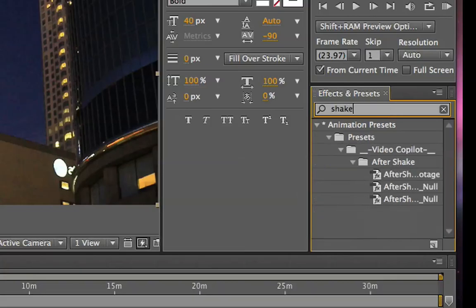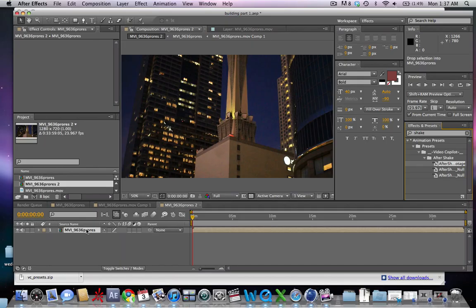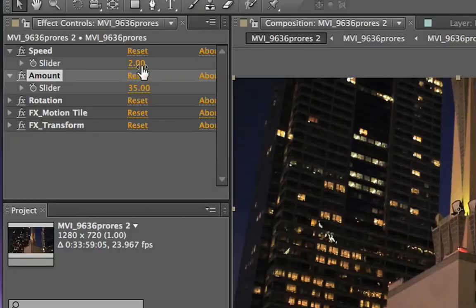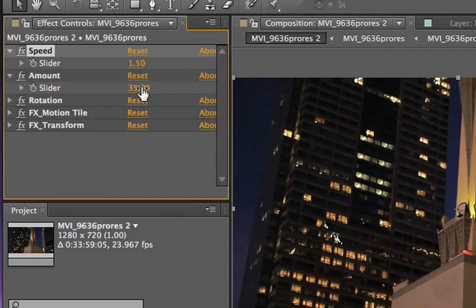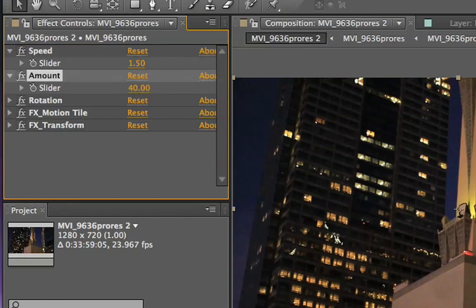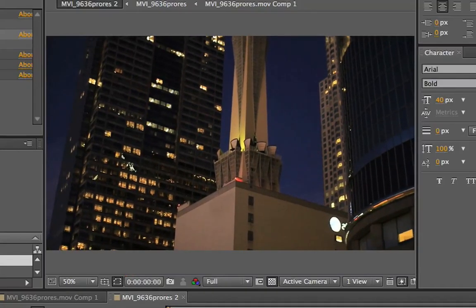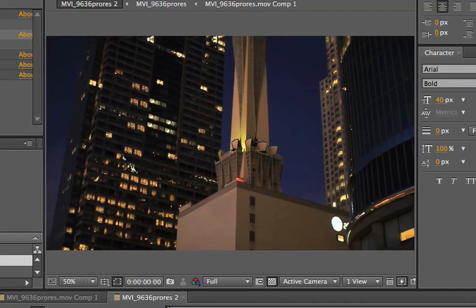You can go ahead and open up the shake and apply it to the new composition. I'm going to go ahead and change the speed to 1.5 and leave the amount around 40. And let's go ahead and take a look at it. And we've got a nice camera shake there that kind of adds to the shot.